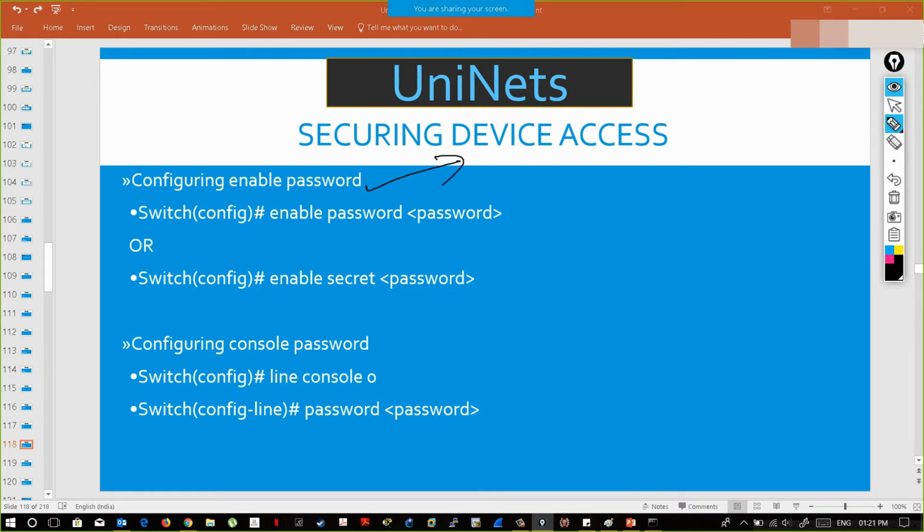This is to enable a password. Enable password is where you are enabling a password in order to make your device secure. You just give the enable password command and then give your password. Enable secret password is different.